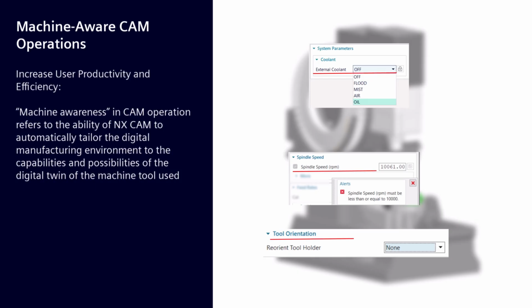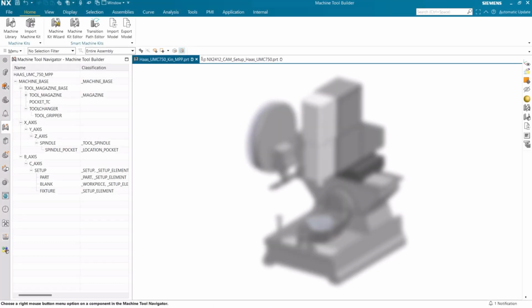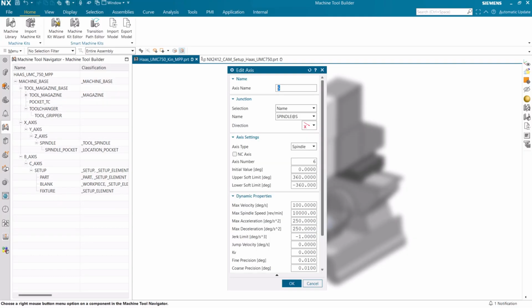We start with the definition of machine skills within the machine kit, primarily done by the machine kit author. After that, we highlight the usage of these machine skills by the CAM programmer and demonstrate how these improve the user experience and productivity in the NX manufacturing application. A new axis property, maximum spindle speed, within the spindle axis settings has been introduced. How it is used in CAM programming will be shown later.